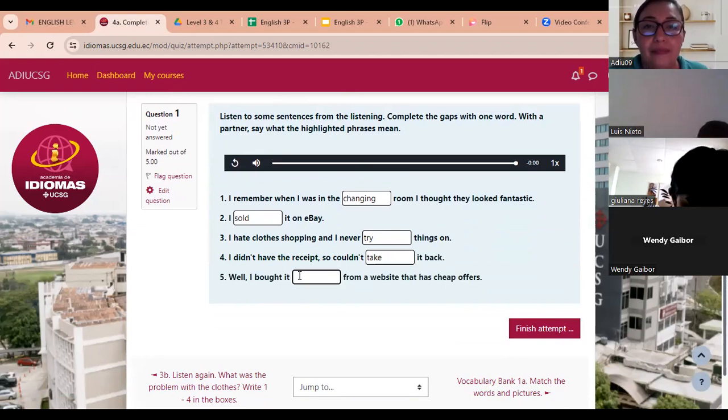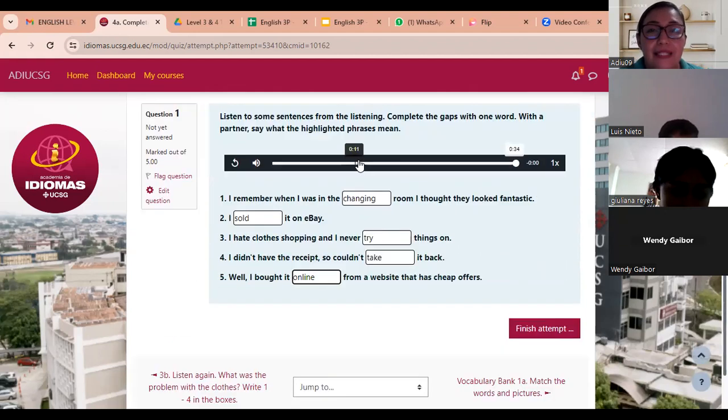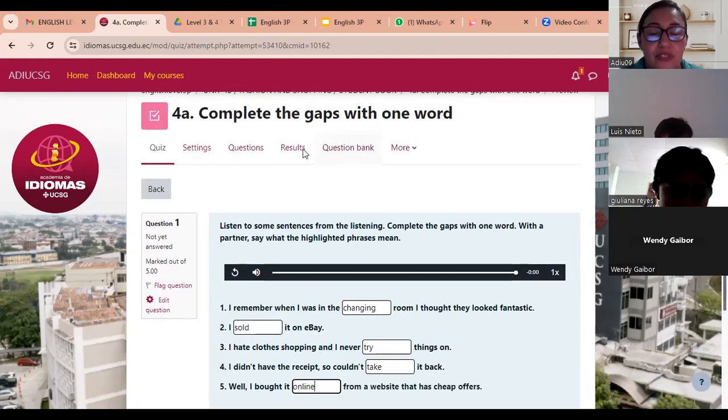Well, I bought it. And 5, let me see, number 5. Thank you, Daniela. I bought it online from a website. So when you buy online, it's usually from a site. It could be Amazon, it could be eBay, it could be Shein.com, Forever21.com, any website. So that's buying online. That's it. Okay, now let's go to results.